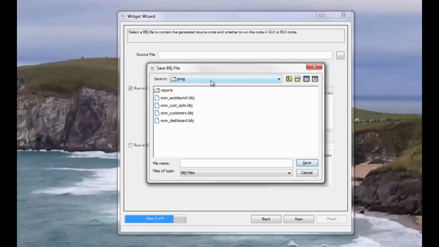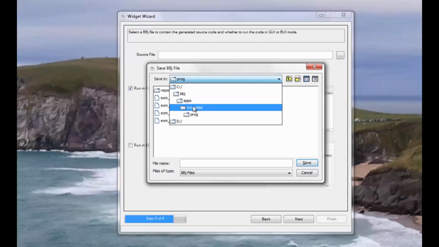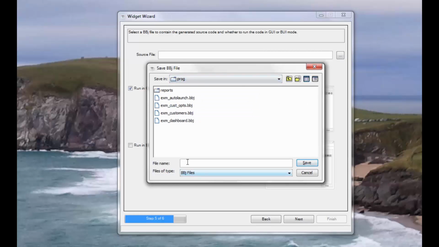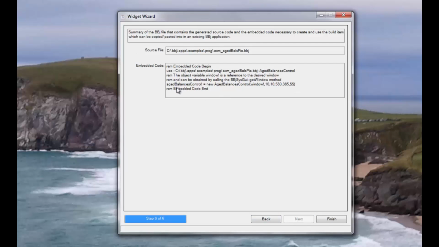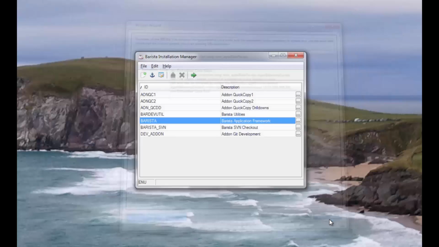We need to come up with a name for our source file. We're going to want to store it in our examples prog folder. So let's stick to the naming convention. We'll put exm in front, and let's call this aged bals. How about aged bals pie? That'll even make more sense. We can have it run in GUI after code generation. Here's the embedded code that we're going to be able to copy paste into our Barista form. So I'm going to go ahead and finish this.